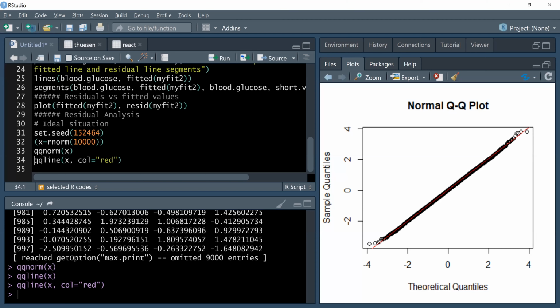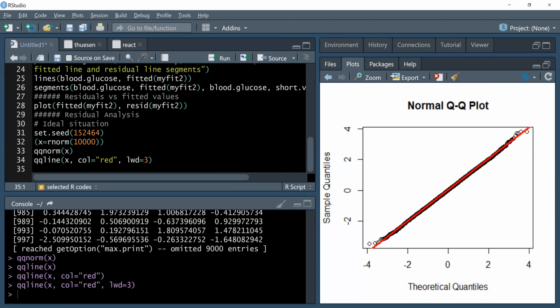I can increase the line width to make it more visible. Line width, I can say 3. Let me see what happens. Yeah, now it's more visible. When I increase the width of the line, that's what you have. So this is an ideal situation. This is how a QQ plot should look like for a normally distributed random variable.